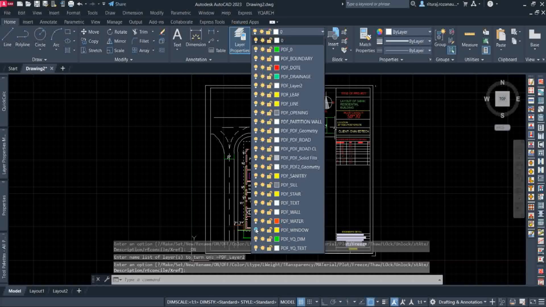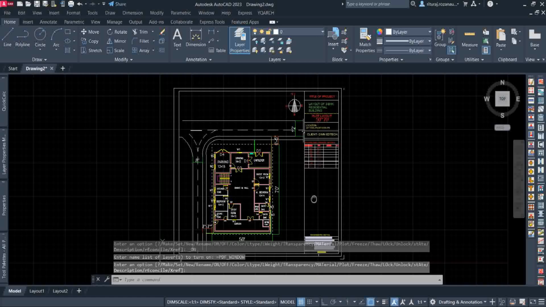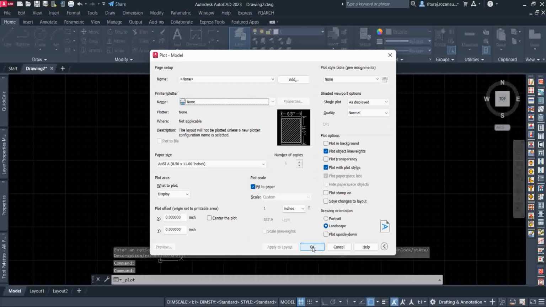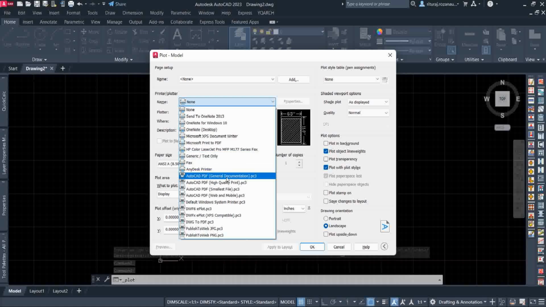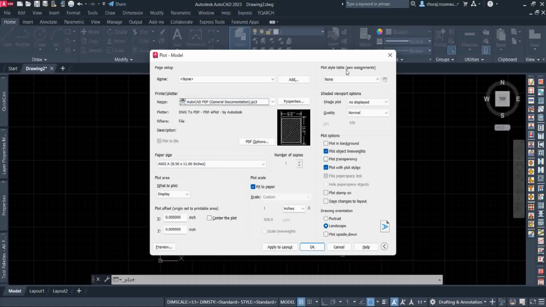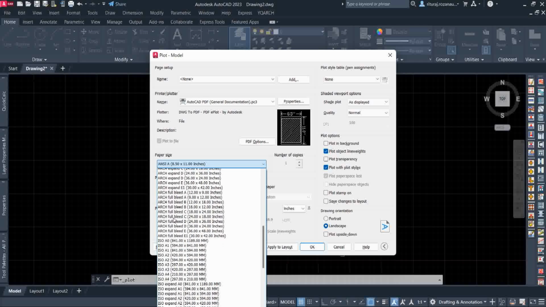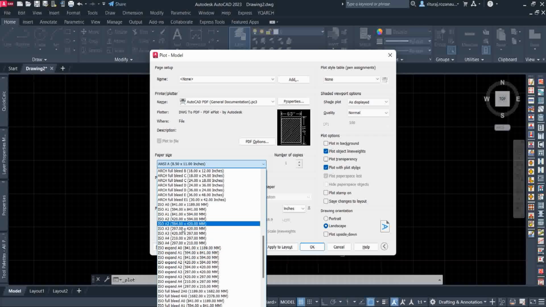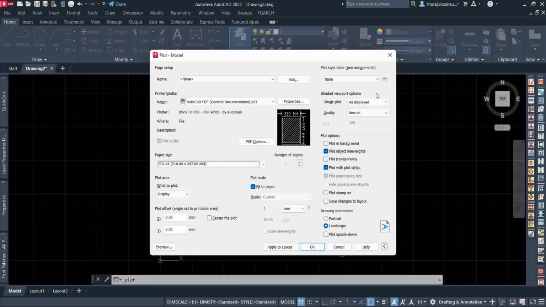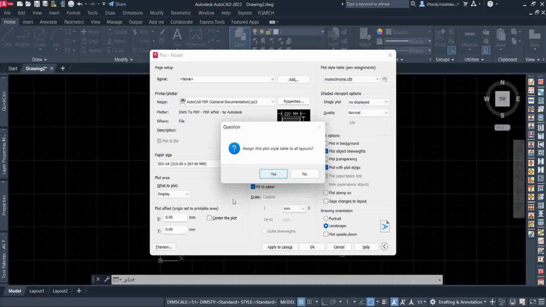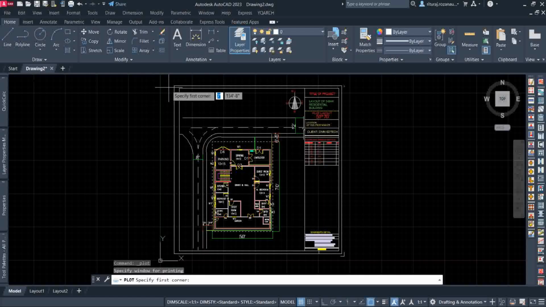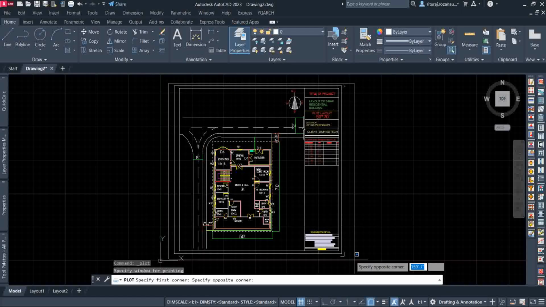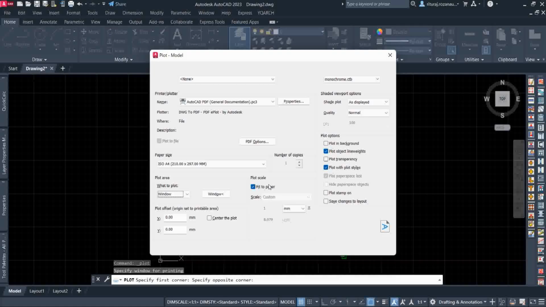Now for printing, just press Ctrl P and select the printer format, that is DWG to PDF. Set the paper size as A4 or A3, whatever you want. Set the monochrome for white and black drawing, or none, as it is, the drawing will be printed if you set none. Now click on this icon and select window.